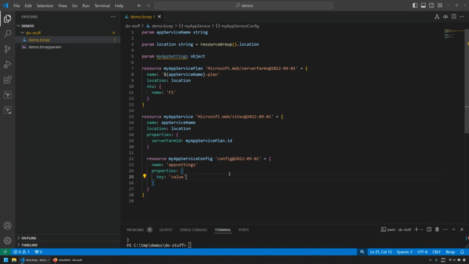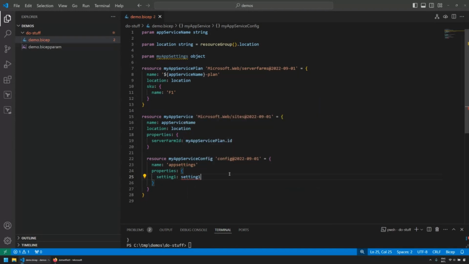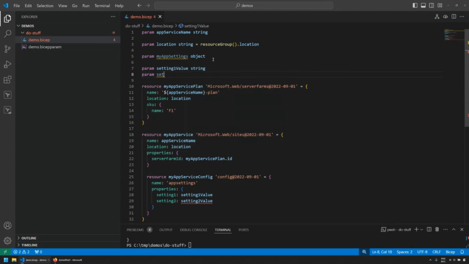So one of the things that you might frequently catch yourself doing is something like setting 1 and then setting 1 value. Setting 2 value. And then you go here and say, well, that's not setting 1. So setting 1 value, that should be a string. And param setting 2 value, let's make that a bool. And of course, that gets very annoying when that list grows.